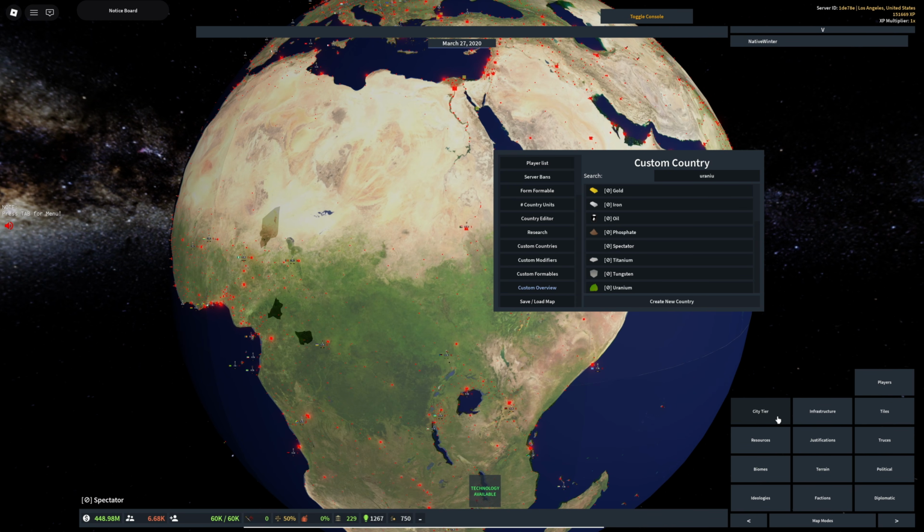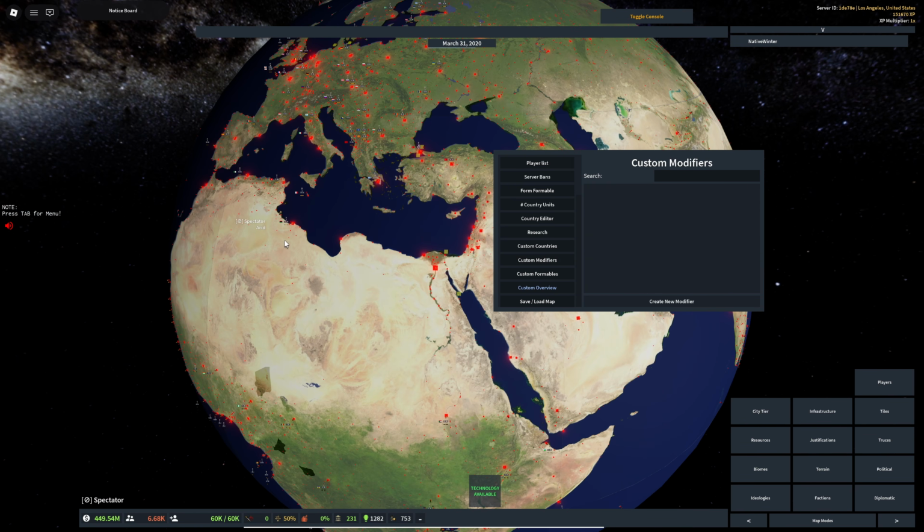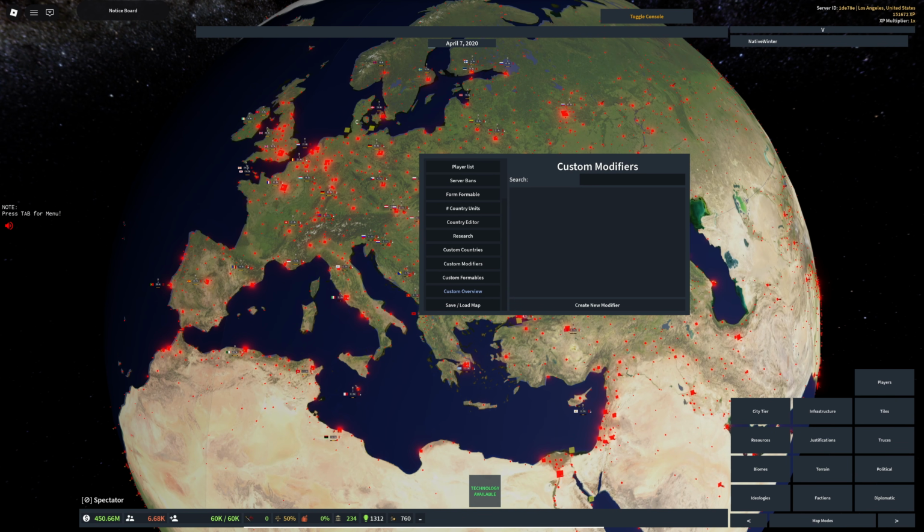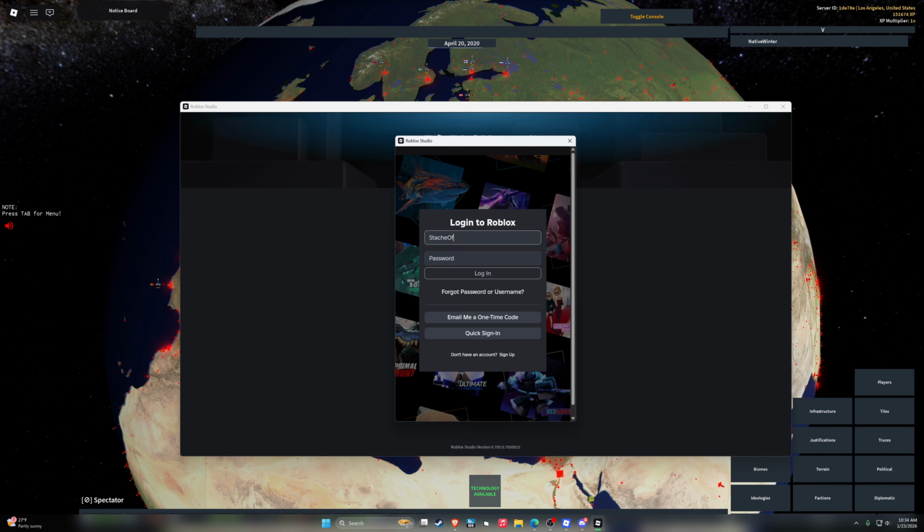Next up, what do we got? The modifiers. The default modifiers that you're going to be using in your maps. I have quite a bit. This is also where you would upload the modifier icons, so we need to open Studio. I have a freshly made alt account here that I'm going to be uploading all of this stuff to.